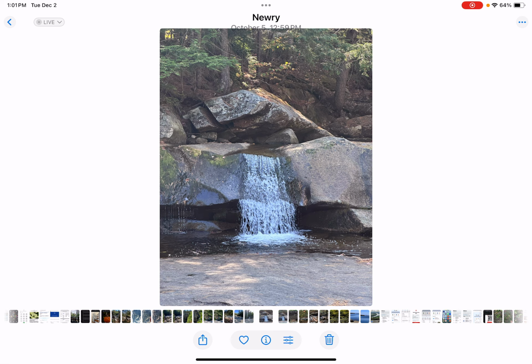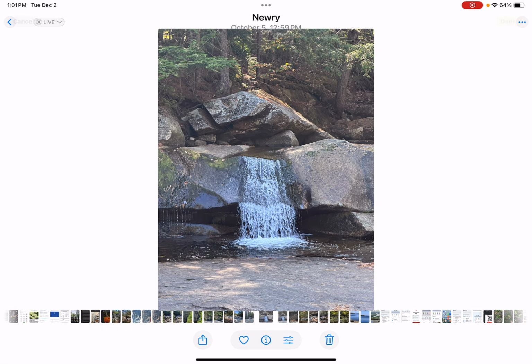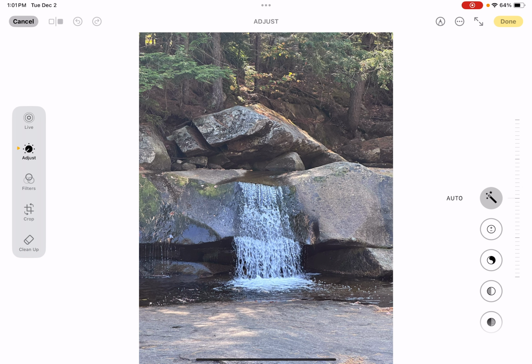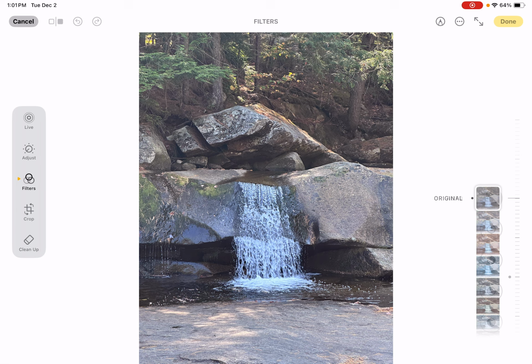I'm going to tap on the options in editing, so I'm going down to the bottom where there are 3 lines with circles in them. I'm going to tap it, and when I do, on the left pops up some choices. I'm going to choose filters. These filters allow us to change the ambiance of an individual photograph.